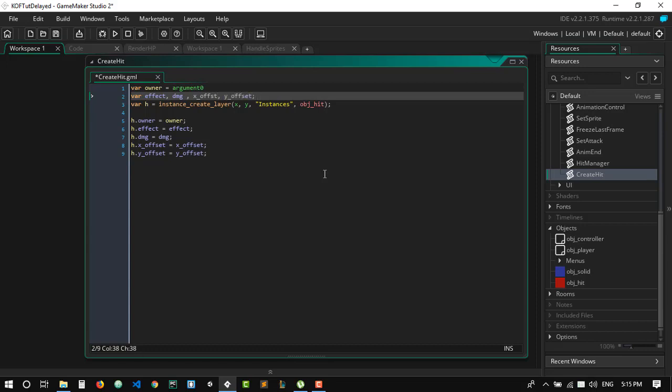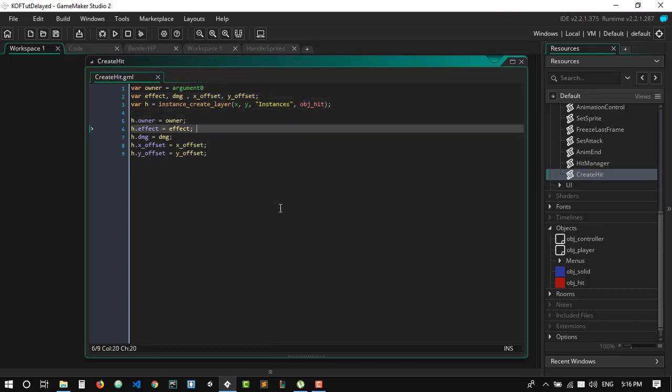So the effect, as I said, is gonna be like some special effect that are gonna empower the hit. For example, if we give the hit a knock-up effect, then when we hit our enemy, we're gonna knock it up and maybe apply some extra damage and stuff. So the x offset is just a variable to keep the distance, kind of like the range. And the y offset is like the height of the hit relative to the player.